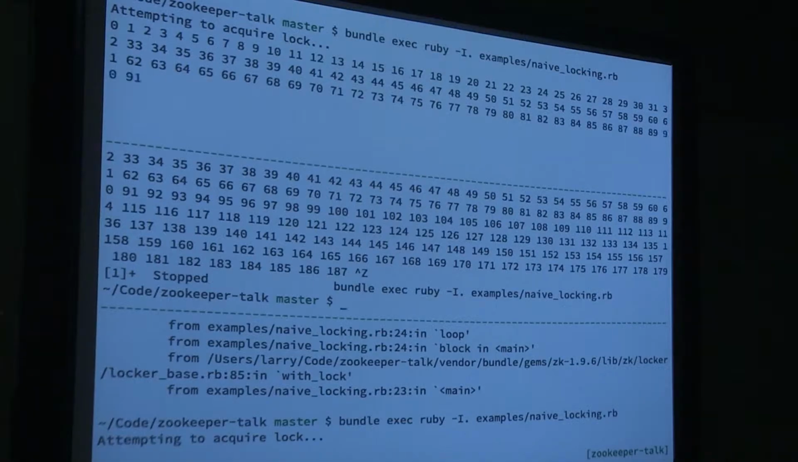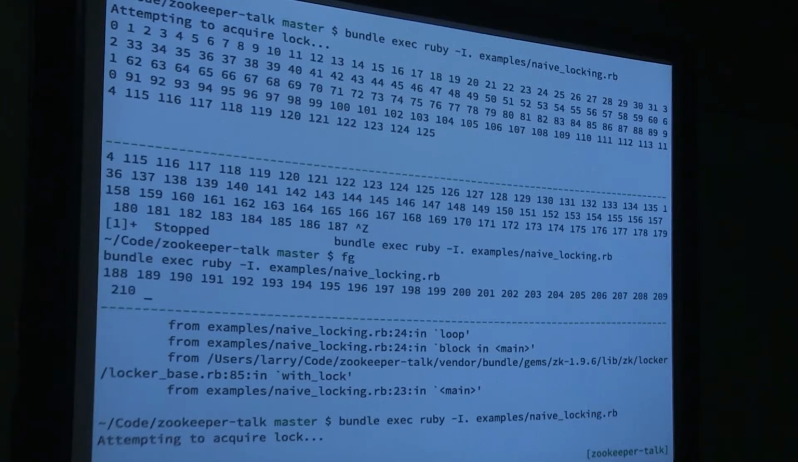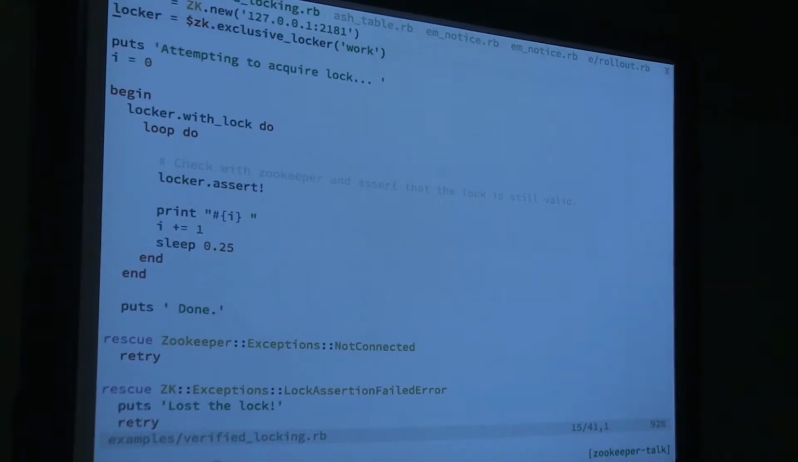But this first process doesn't actually validate that the lock is still valid, so when it comes back on, it's just going to keep going. That's where the whole advisory lock part comes in. When you're actually doing the work or doing something with the lock, you should check with Zookeeper and make sure that this lock is still valid, because it could have gone away. Zookeeper could have gone down, or your connection with it could have gone down in the time between you acquiring it and doing some work.